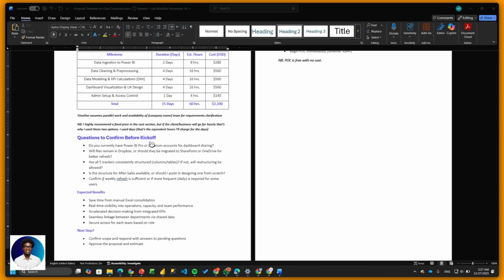Question to confirm before kickoff. So this is just a template and I will show you how to use it if you want to do any other of your job. I've been using this over a year and it's been good.